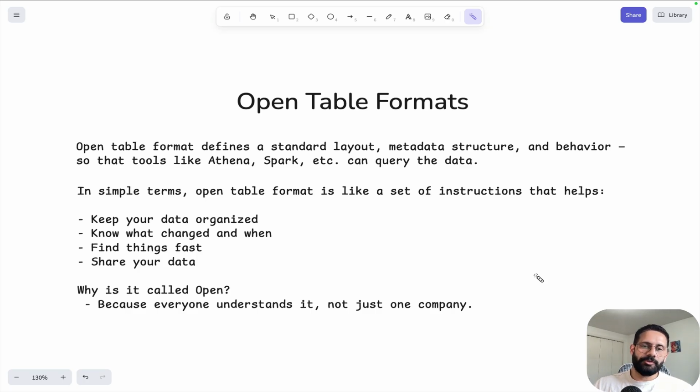So in simple terms, you can say that open table format is like a set of instructions that helps you to keep your data organized, know what changed and when that change happened, find things fast, and share your data. So it is a set of instructions which are common for any of the clients which is trying to connect with their open tables. So they will all understand this format. That's why it's called open.